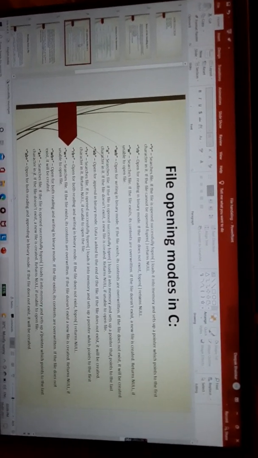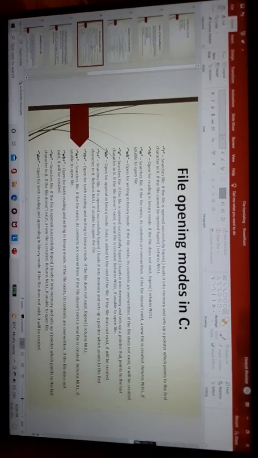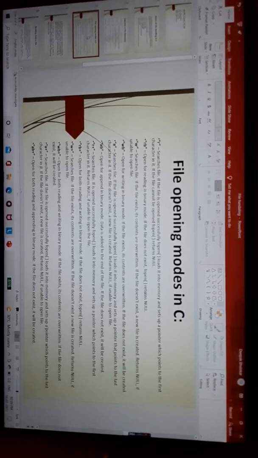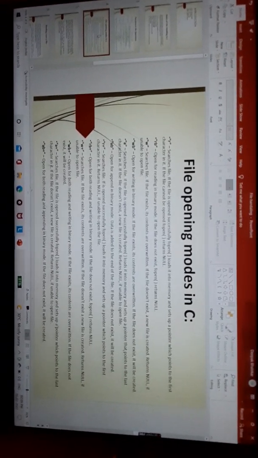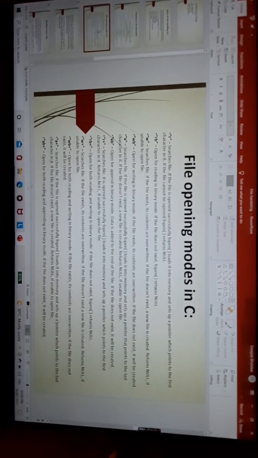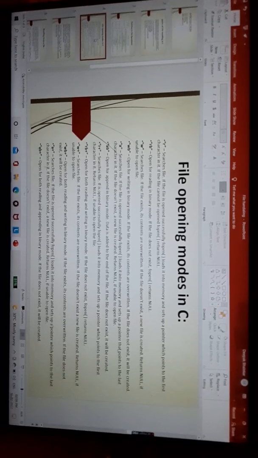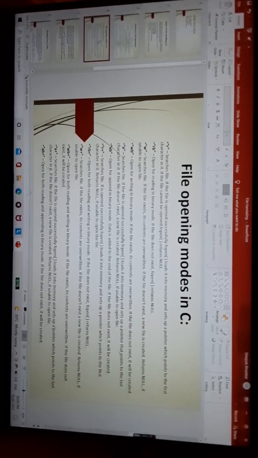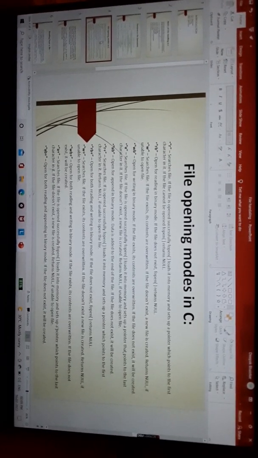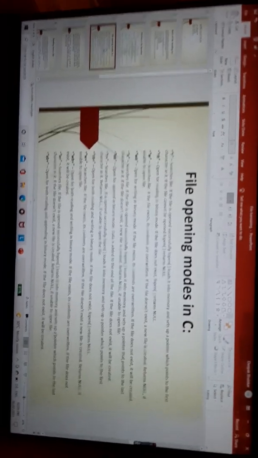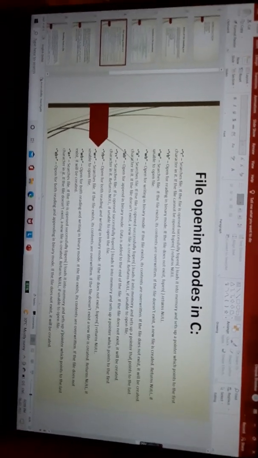Okay, we have seen here file opening modes in C programming. These are all the types: r, rb, w, wb, a, ab, r plus, rb plus, w plus, wb plus, a plus, and last ab plus. So now we will go to the next slide.